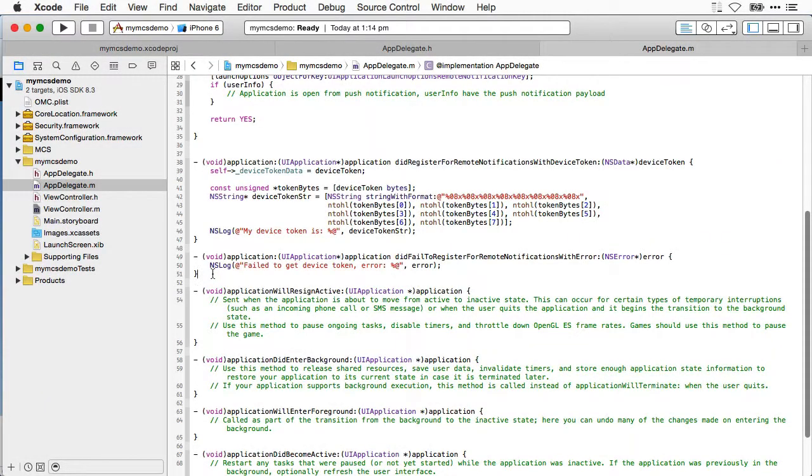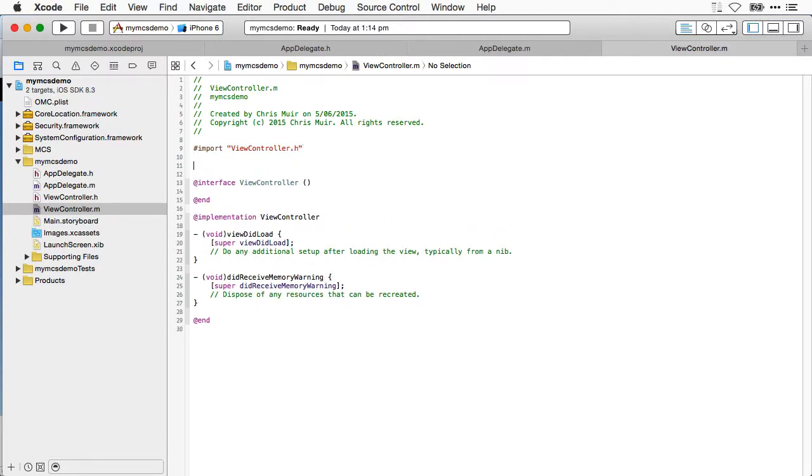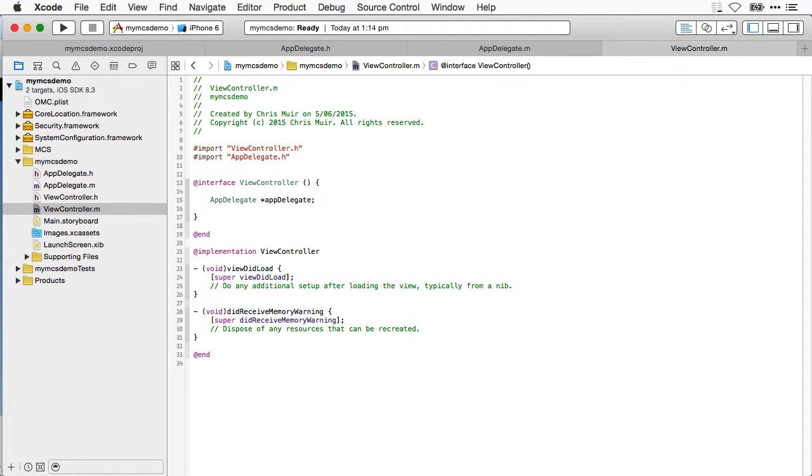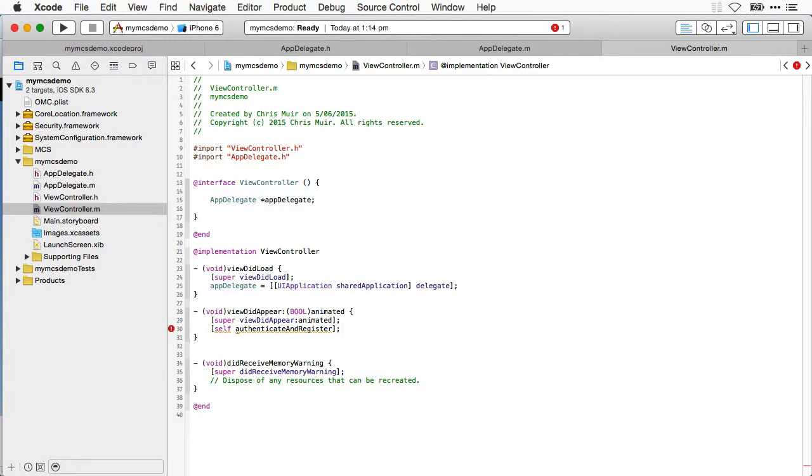So returning to our code, we'll edit our app's ViewController class. The first thing to do is to obtain a reference to the application's AppDelegate, remembering that this stores our device token that we'll need in a moment. To do this, we first import the AppDelegate H class, and then we add an instance variable in the ViewController to store the reference. And finally, in the viewDidLoad method, we retrieve and store a handle of the AppDelegate instance in the instance variable. Next, we start to add our MCS specific code. As such, we extend the viewDidAppear method to call a custom method we're going to write now called authenticateAndRegister.